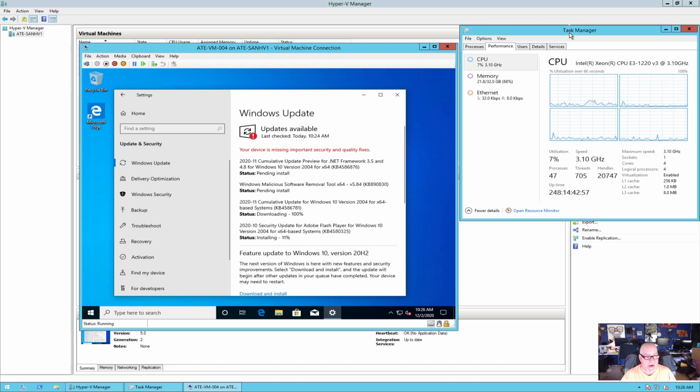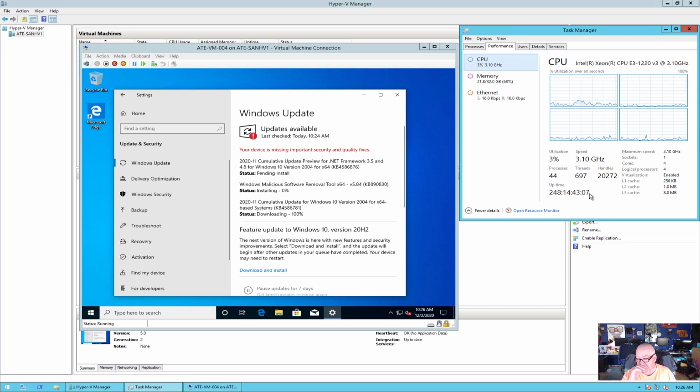So I just wanted you to see something. I always forget to mention this on the Task Manager. This is a client. Look at the uptime: 248 days, 14 hours, 43 minutes, and 5 seconds. So for those of you that don't like Windows or Windows Server, say you have to reboot it all the time, you're full of crap.